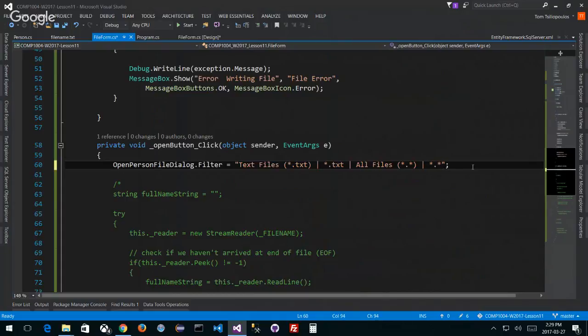Filter. Now, I have to warn you that if you don't space things out properly, and I may have not done it here, it will not show up. Notice the order also, text files and then all files. That's also important. That's the first thing that's going to appear as your default, whatever order you put it in. Okay, let's try this out.